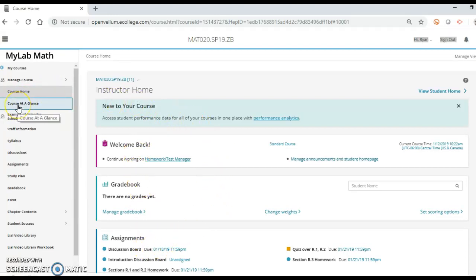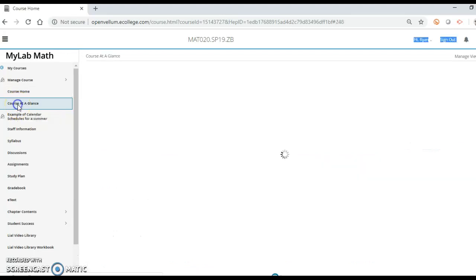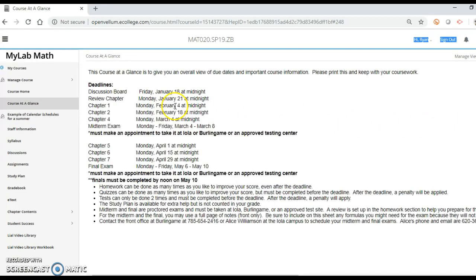The next thing I want to show you is your course at a glance. If you open that one up, it'll give you kind of your due dates and things like that. And I'll add more to this as the semester goes on, but I want to give you just a little bit of guidance here on this, like Chapter 1 when it's due, Chapter 2 when it's due, your midterm, etc. This is a good resource.